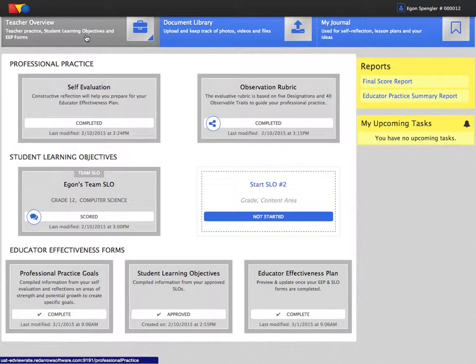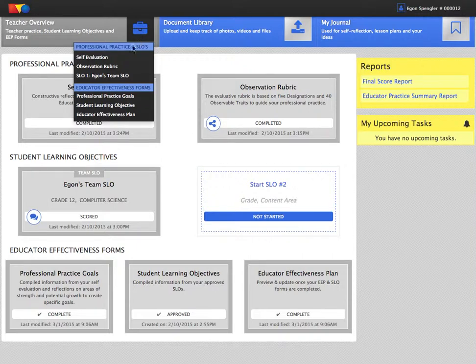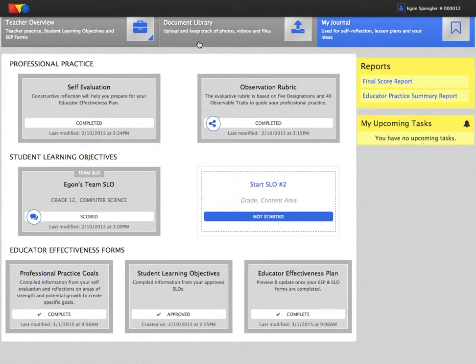Teacher Overview is very much like the home screen, what you're seeing now. On the right side we have a briefcase. For all of the completed boxes and scored boxes we have here, we can quickly access them anywhere within the WebWare by clicking on the briefcase and scrolling down to where we would like to go. The middle section is the Document Library.